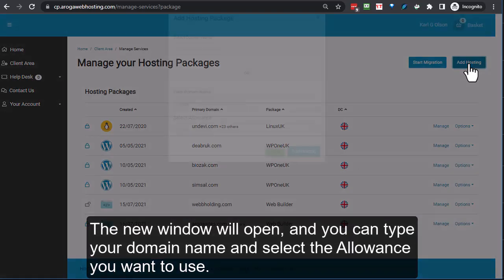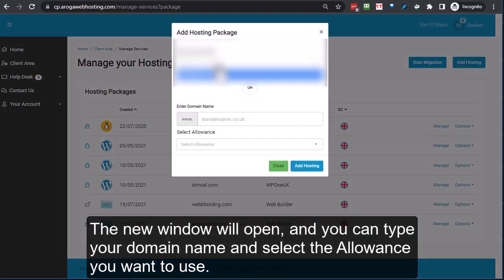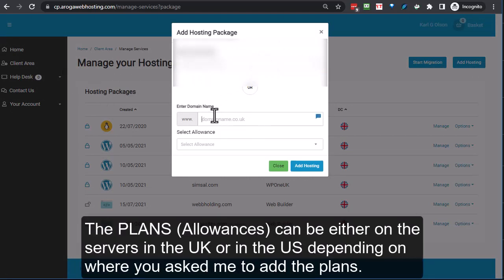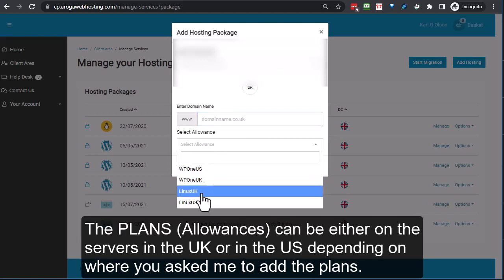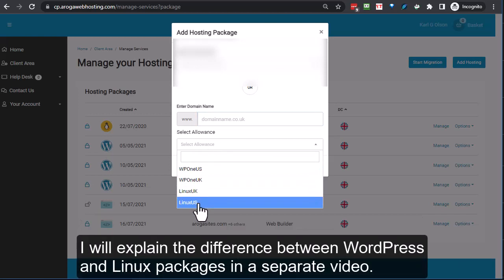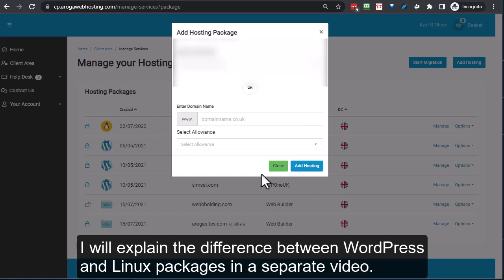The new window will open, and you can type your domain name and select the allowance plan you want to use. The plans allowances can be either on the servers in the UK or in the US, depending on where you ask me to add the plans. I will explain the difference between WordPress and Linux packages in a separate video.